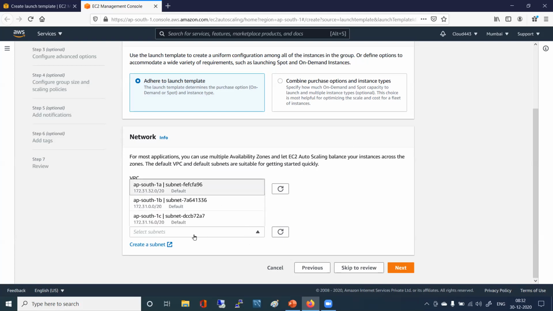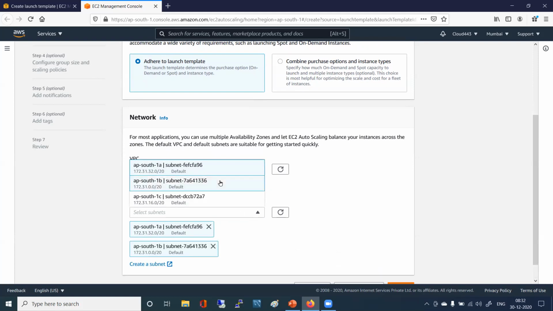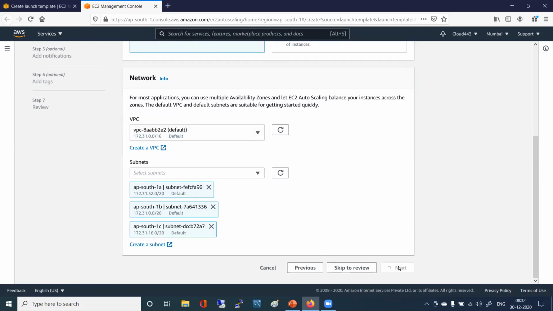In that default VPC, you have three availability zones available here. Choose all the three, or at least choose two. Yeah, you have chosen the default one, and I chose three subnets. Okay, choose all the three. Now you just click on next.